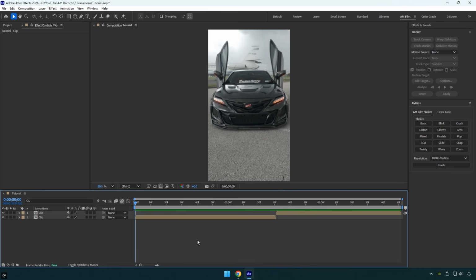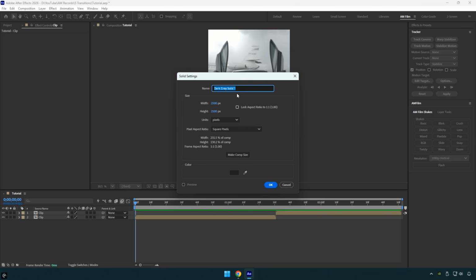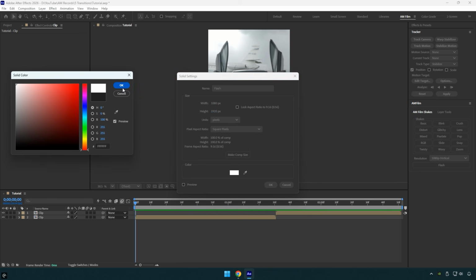The third one is the easiest transition to make. It's the flash transition, which I use in almost every edit. To create it, all we need is a single solid layer. Let's name it Flash to stay organized, and make sure the solid matches your composition size by clicking Make Comp Size. Next, click the color box and choose white. Click OK to save everything.